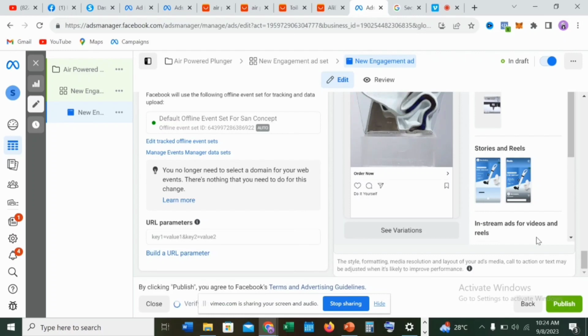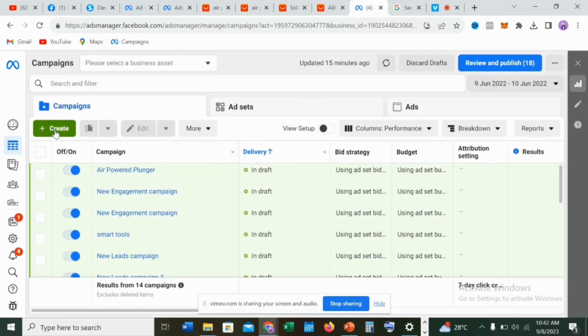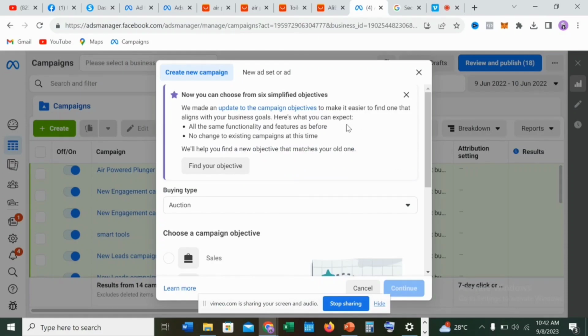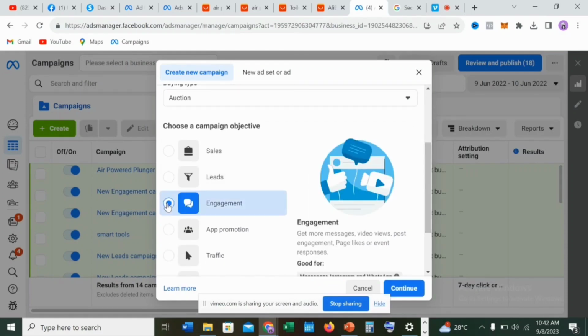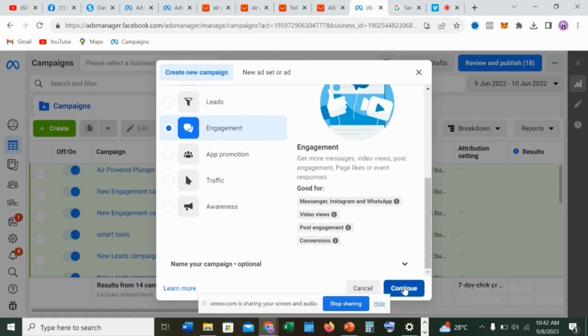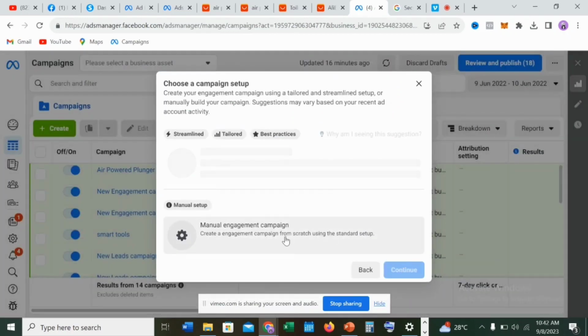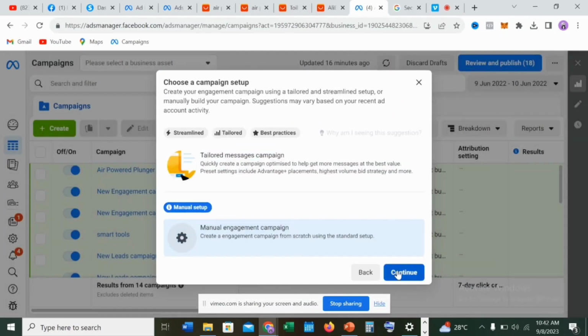So now the next thing we're going to do right here, we are going to create another engagement ad. But this time around, we're going to be using a blank interest. Okay, so let's go over and do that right away. All right, so we create another ad here. We click on create. Then right here, we pick our objective again, same objective, engagement. Then we scroll down to click on continue. Click on manual engagement campaign, continue.